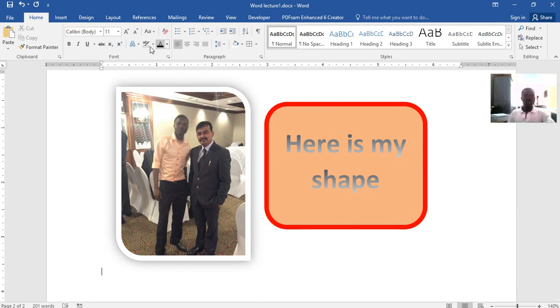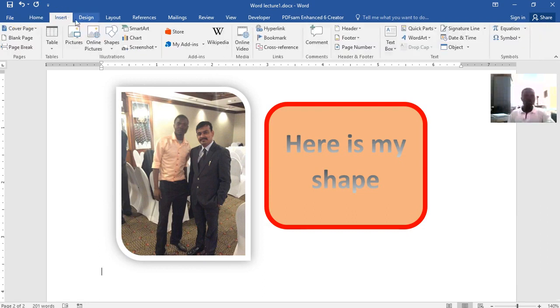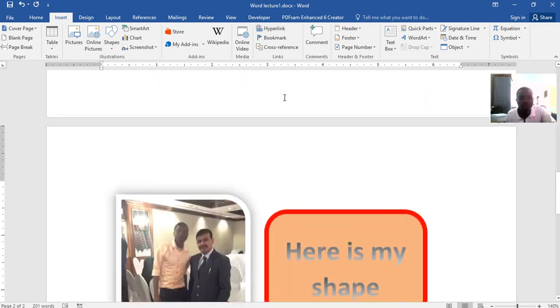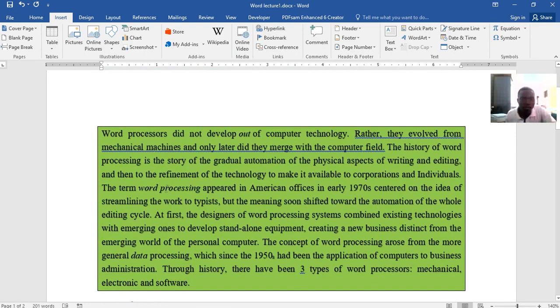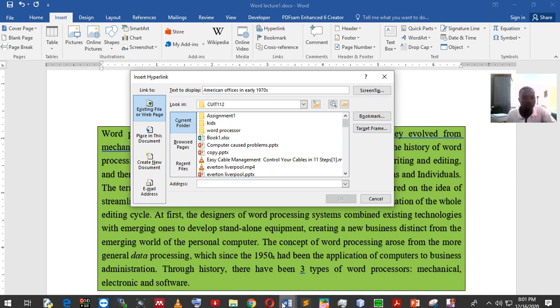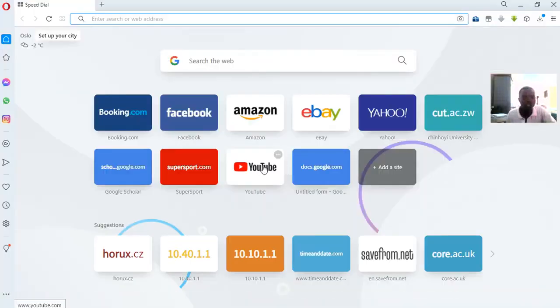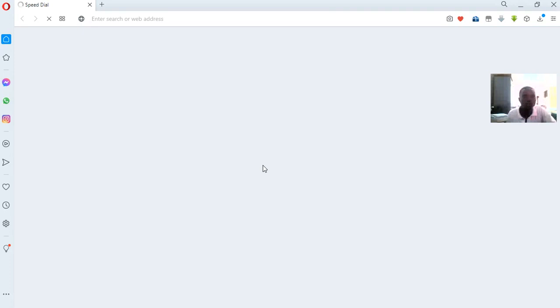Right, so that's it on insert. Let me check if there's something else that we need to talk about. You may insert a video from online. You may insert a link. Maybe you say, I want to add a link on this text. So you highlight it, you click on hyperlink, then you put the link here. Maybe the link for a YouTube channel or YouTube video. You put the link there.